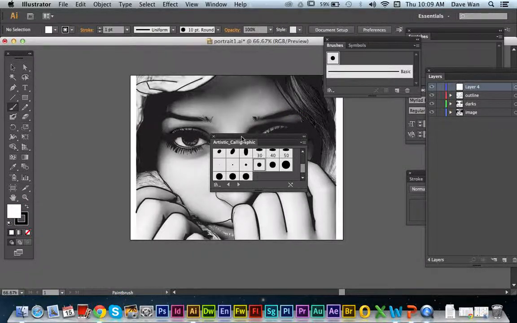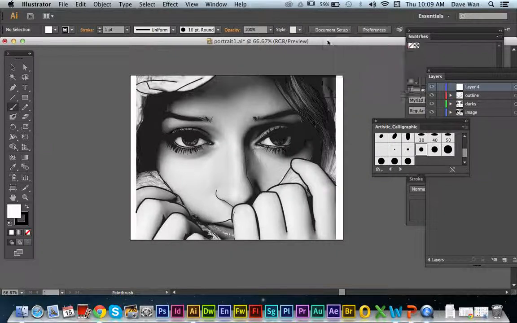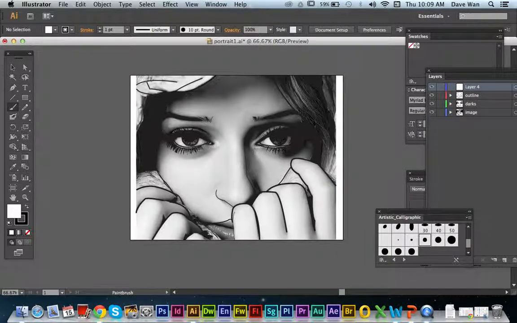Let me get this out of the way. I might actually want to keep that open because it's going to let me pick some different brushes. So now we can work on the coloring part of your project.